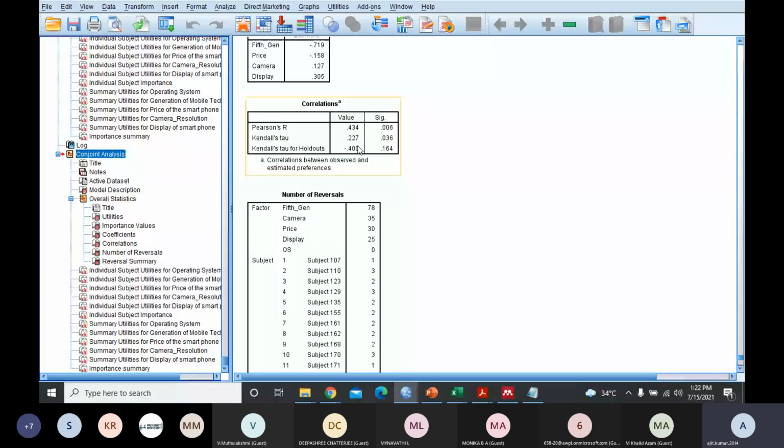Usually we expect that correlation should be close to the 0.7, 0.8 range, right? That means there is a high correlation between observed and estimated preferences. So anyway, this is not the actual data, so for me it is okay.